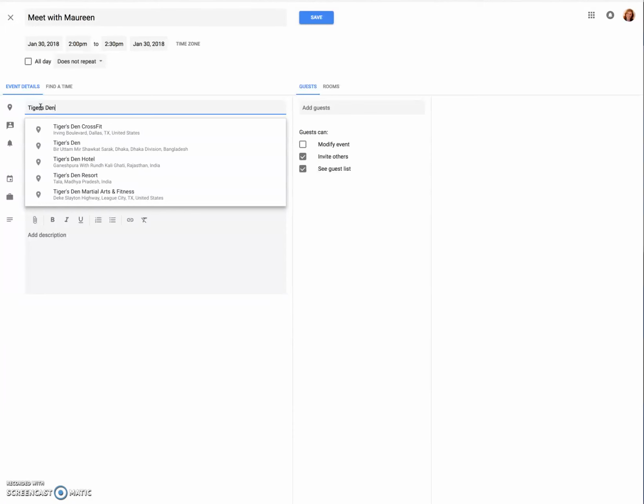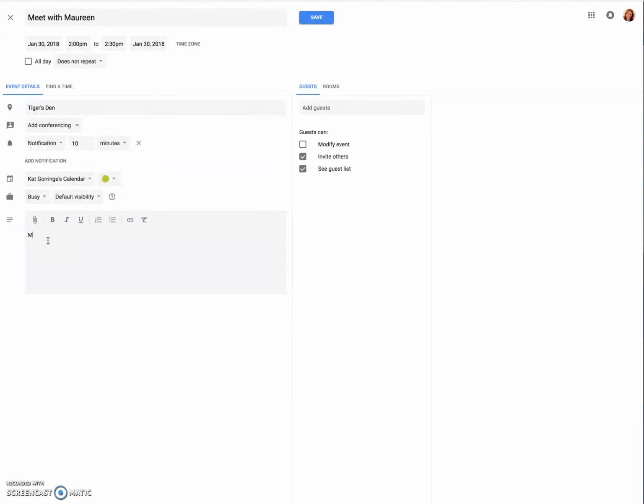I don't have to necessarily put all this in here, but the more you put in here, the better. Meet to talk about the maker space video game project. I'm going to get a 10-minute notification that gives me enough time to stop what I'm doing, walk across campus to the tiger's den, and so on. And ideally, I want to meet with her tomorrow at around 11 o'clock in the morning. So that's my ideal meeting time.